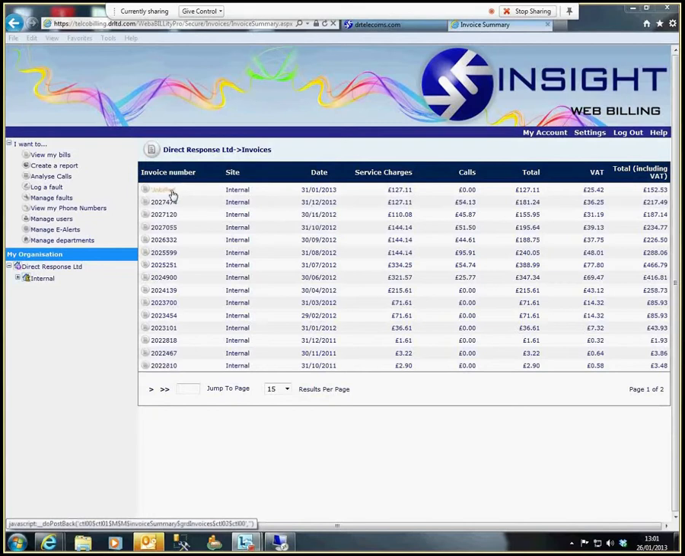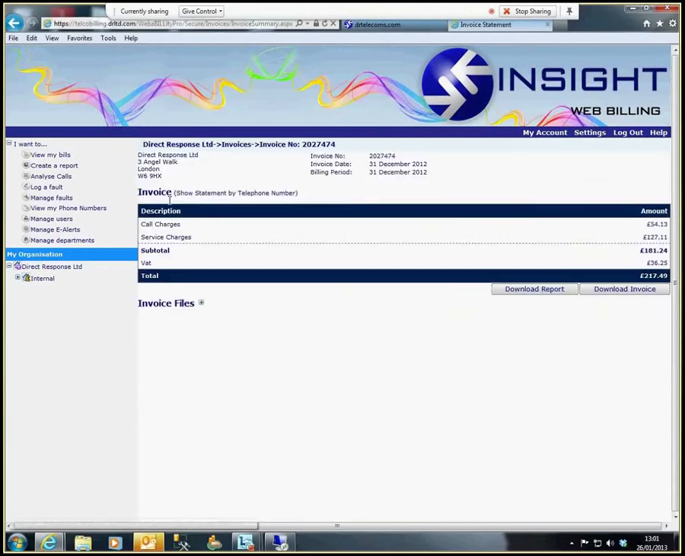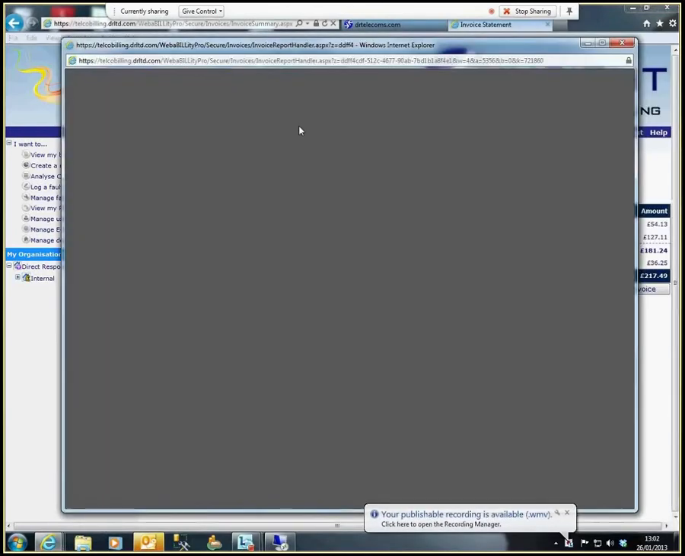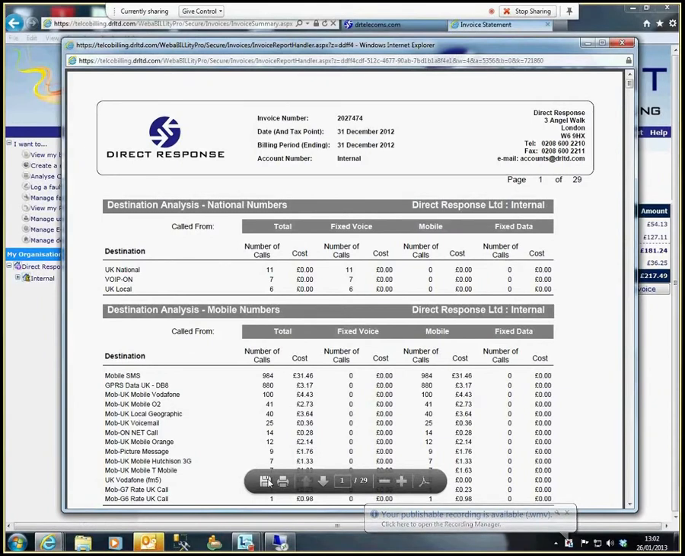Throughout the month, this will contain the service charge data and call data for the next month, and the call data will build up over the month as it comes in. If you click on an invoice, you then have the options to download your reports or download your invoices for the previous month or for the invoice that you've clicked on. That will open in a new window, and then to save it, you've got a Save button at the bottom, which will let you save a copy.